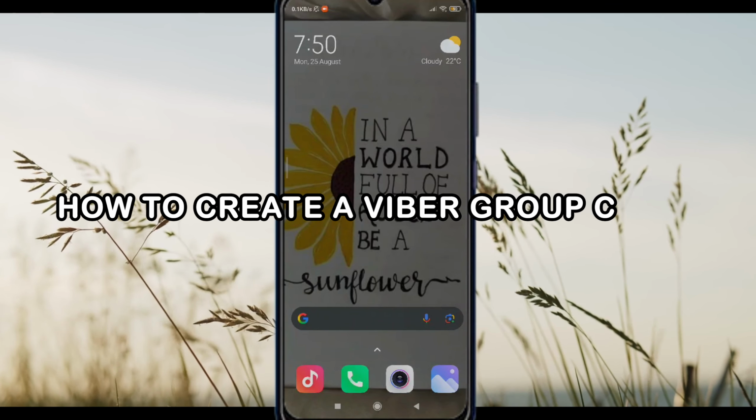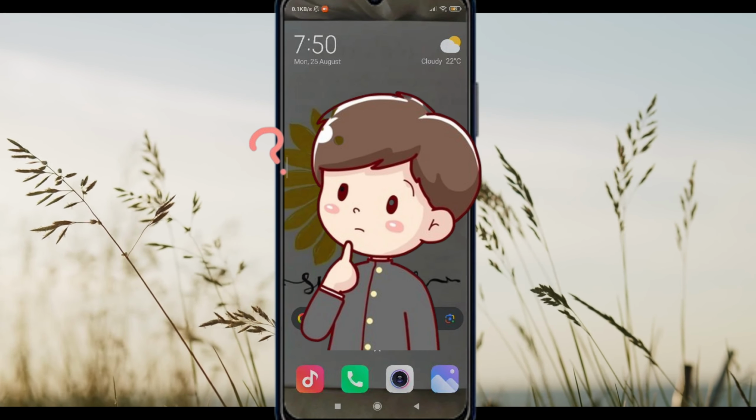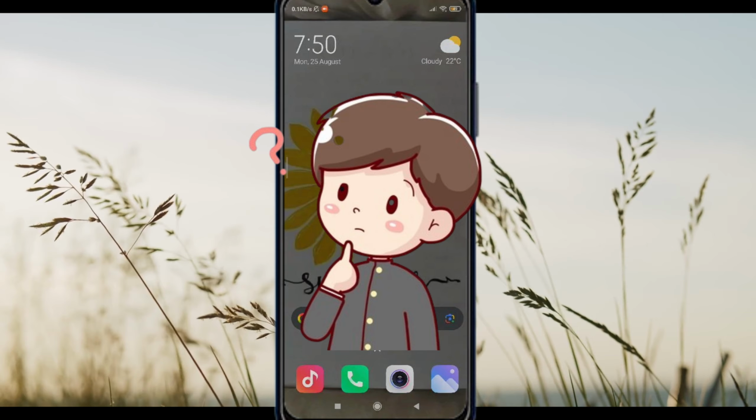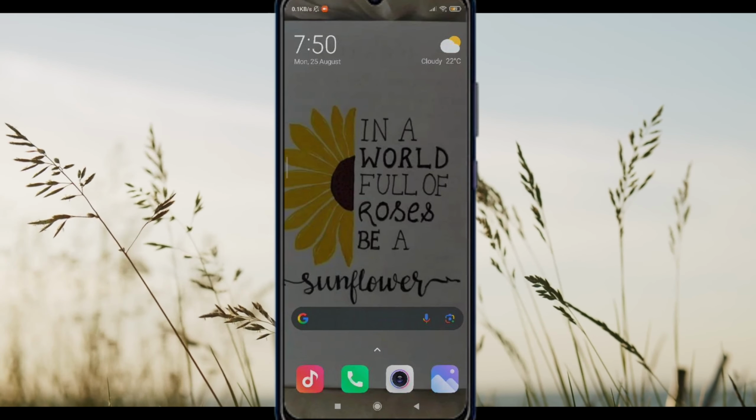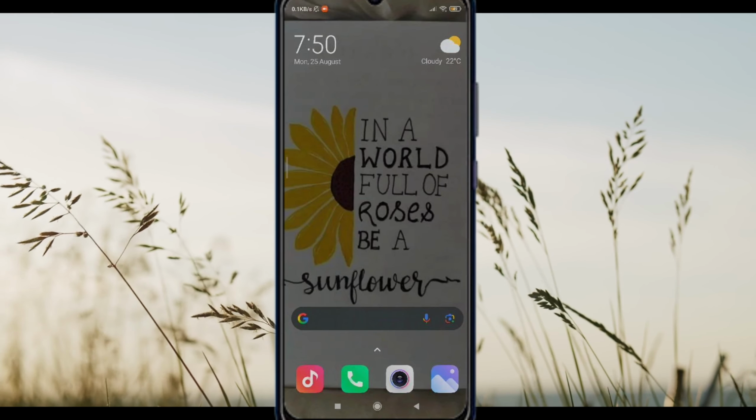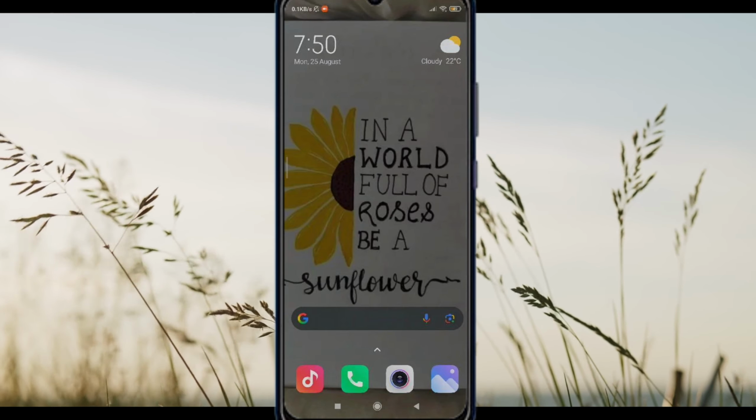How to create a Viber group chat. Want to chat with a bunch of friends, family, or coworkers all at once? Viber makes group chat super easy. Today I will show you how to create one in just a few taps.